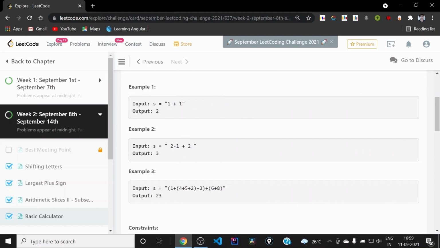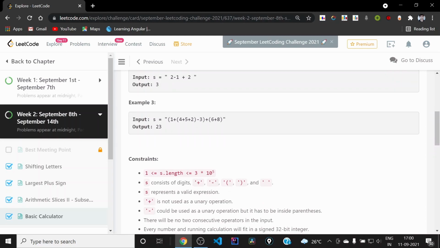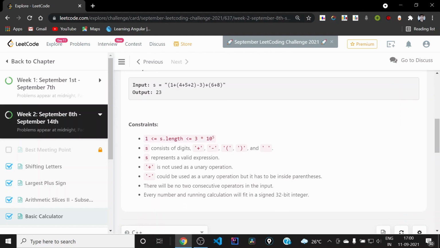So basically there will be an expression given in the form of a string, and we need to find the result of that expression. If 1 plus 1 is given, the result is 2. For 2 minus 1 plus 2, 2 subtracted by 1 gives 1, and then 1 added with 2 gives 3, so the answer is 3. Similarly, this is a complex expression involving parentheses, and this whole expression will result in 23, so the output is 23.